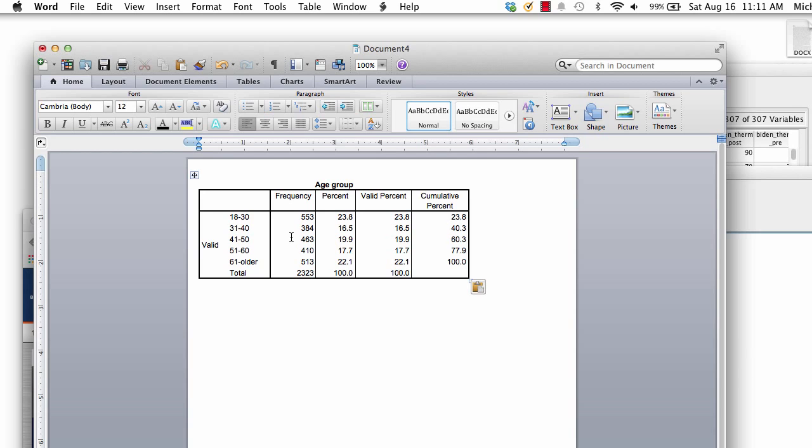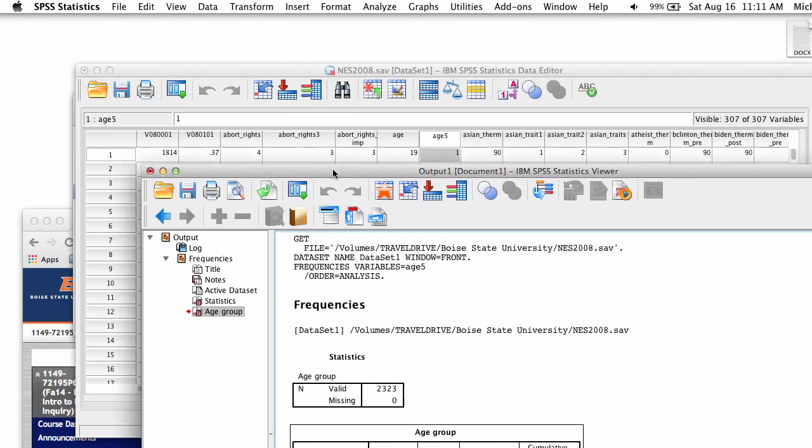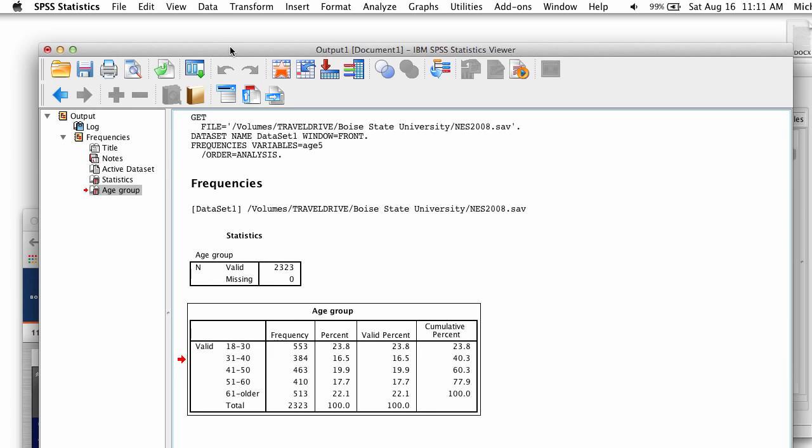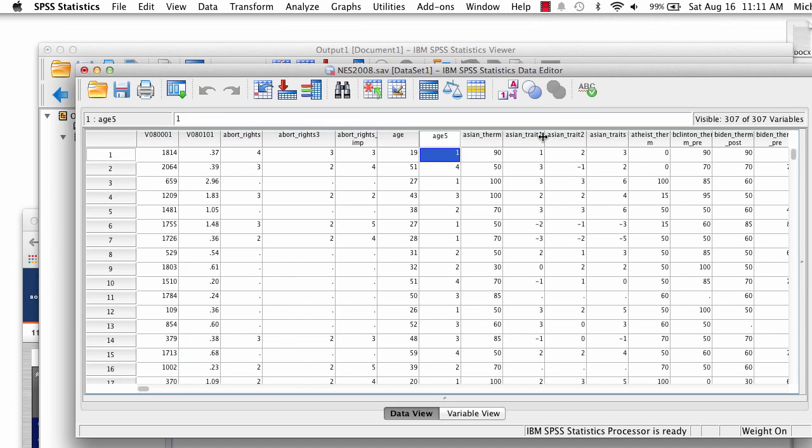Last, if you want to go back and forth between the Data View and the Viewer, you can click on Window and select the appropriate option. Right now it's a Viewer, now it's Data View.